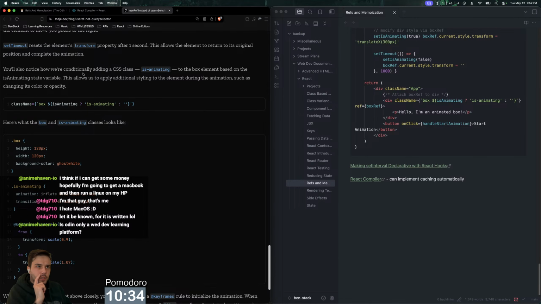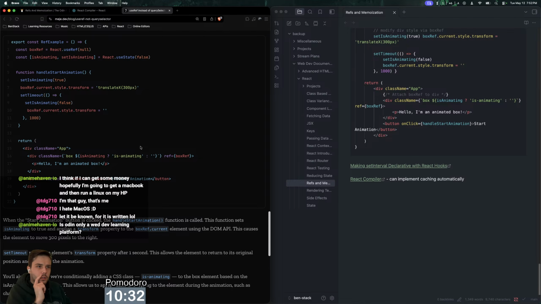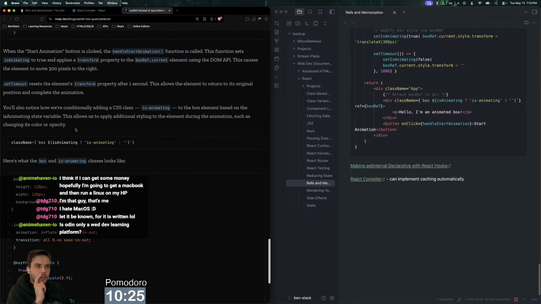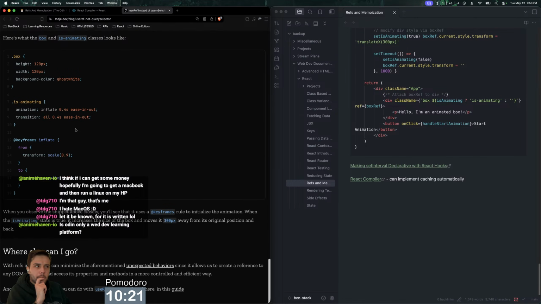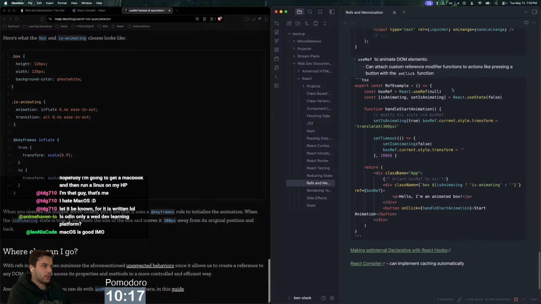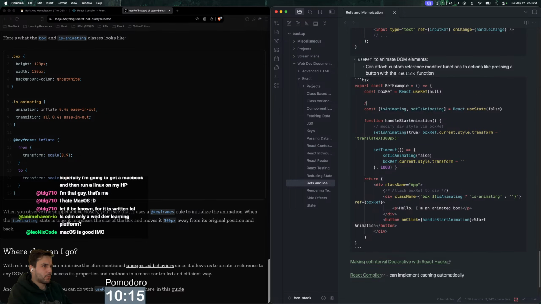You also notice how we're conditionally adding a CSS class. Okay. And then where is isAnimating? Oh, that's a state. Okay. Using state to check.